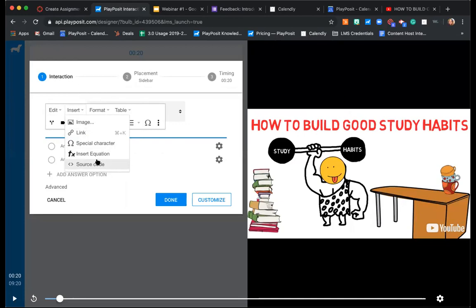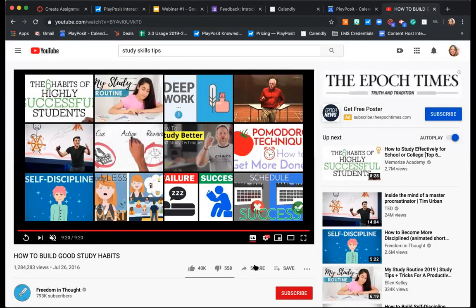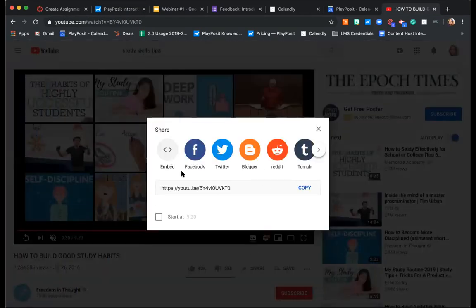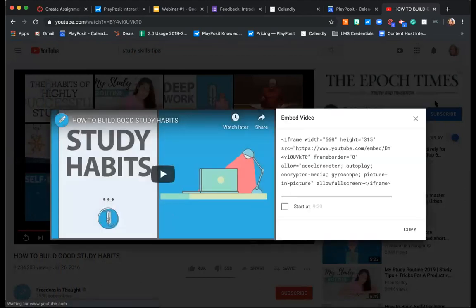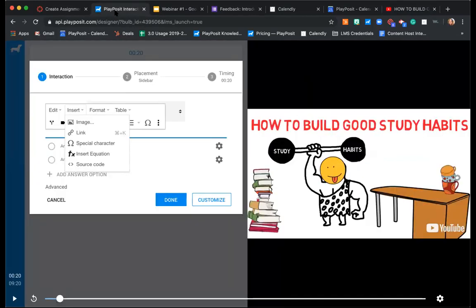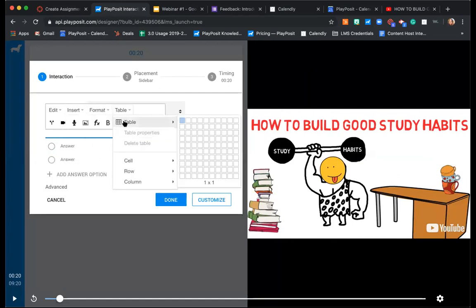To get that source code, just so you guys know, if I go back to my YouTube clip and I press share and I click embed, that's what source code is. I just learned this recently, but that's where you can go to get that. And you can actually insert that into your interaction. So maybe I'll just do that real quick so we can see what it looks like. But anyway, you can insert that. You can format things further. You can even add tables to any part of your interaction too.